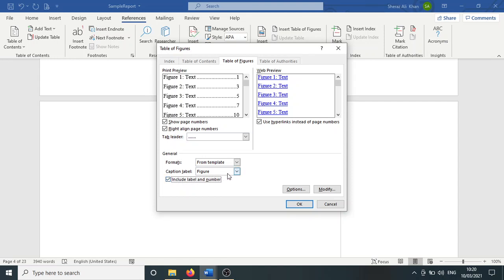And caption label is figure. If you want to create a table of tables, then you can select table. If you want to create a table of equations, you can select equation here. Right now we want to create a table of figures, so let us do that. Table of figures, and we choose the caption label to be figure.